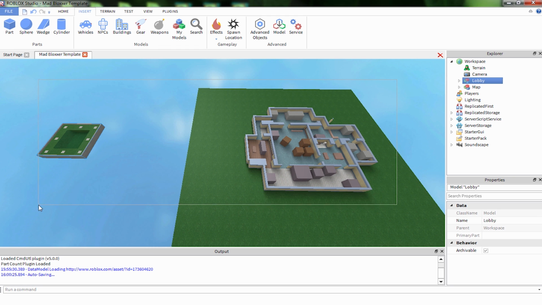This is lesson number 2 in the advanced section for creating the game, the Mad Bloxxer. We are going to be making the tools today. So let's start out with the sword for the Mad Bloxxer.